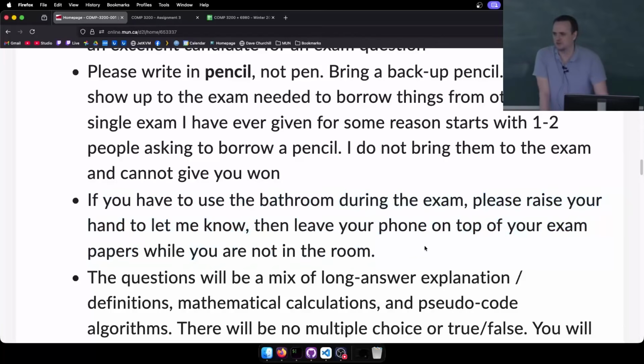Using the bathroom during the exam is fine. All I ask is that I know everyone brings their cell phones everywhere. I bring my cell phone everywhere. So if you have to use the bathroom, just let me know, and then put your cell phone on the desk so that I know you're not out on ChatGPT in the bathroom.